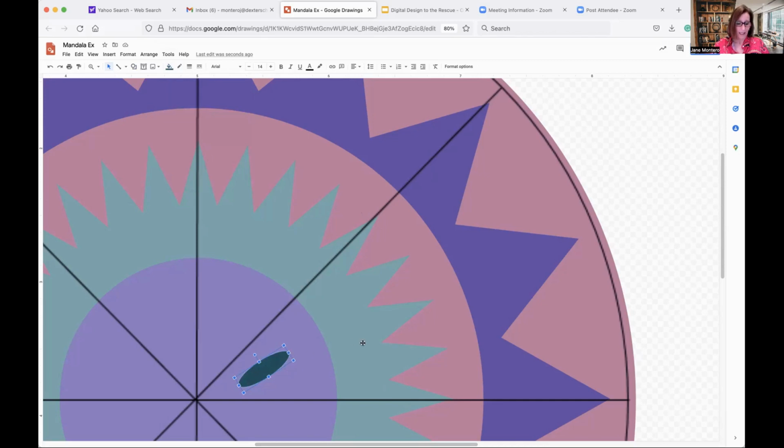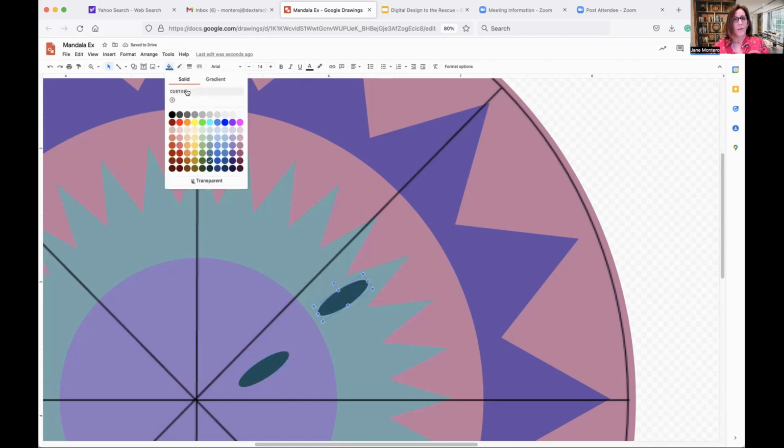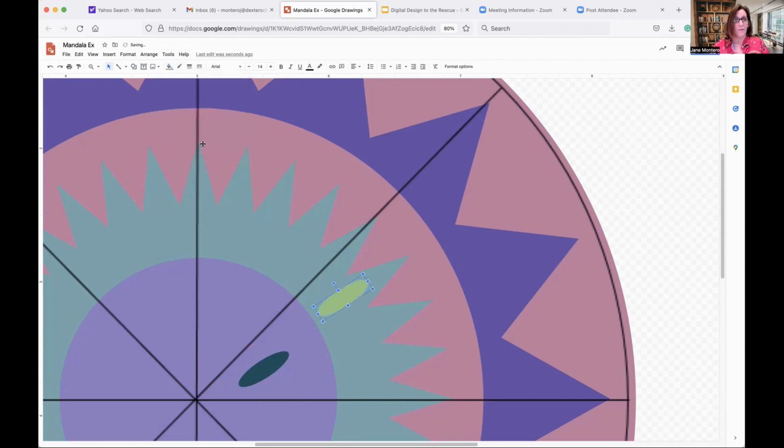The shape is highlighted, Control C, Control V. That's on a Chromebook. On my laptop, it's Command C. There's my shape. I'm going to change the color. I'm going to do a Control C, Control V, move this one over, turn it a little bit.